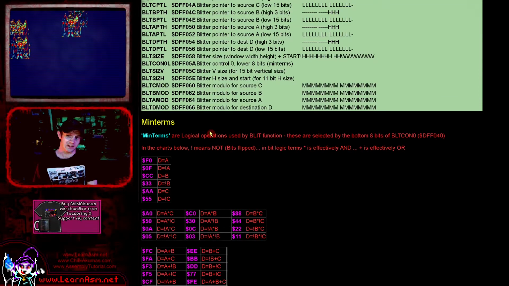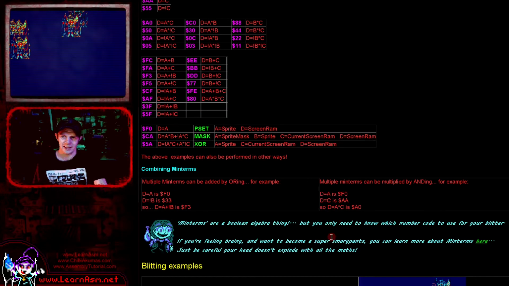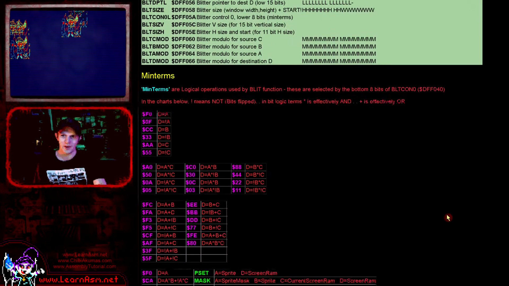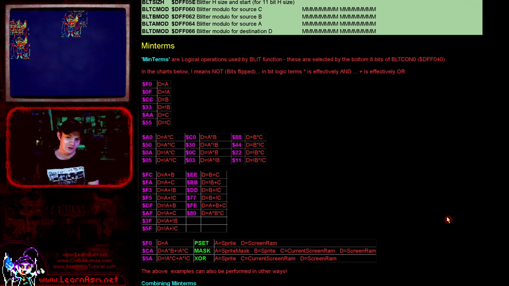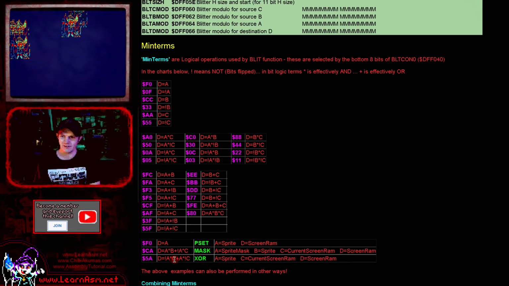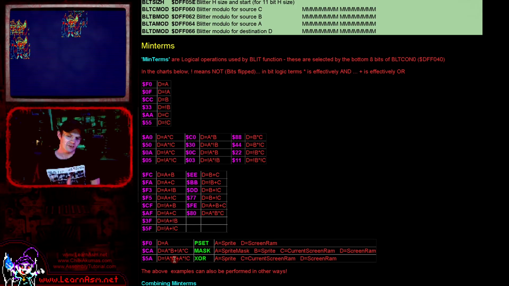Now, this isn't a piece of terminology I'd heard of before, but apparently it's a real thing. There is a document on Wikipedia. If you go to my website, you can get the link for that, and you can read all about minterms until your head explodes. But in simple terms, we need to give the Amiga a byte, which is a logical operation on how to combine these possible 3 sources into 1 destination and draw to the screen to make the effect we want.